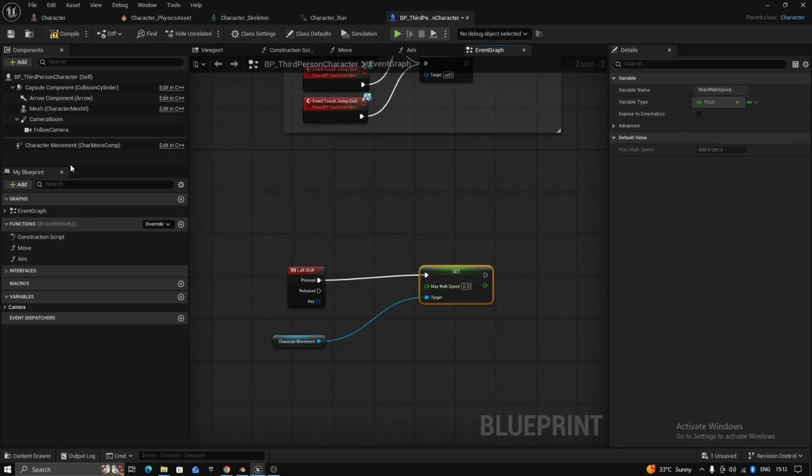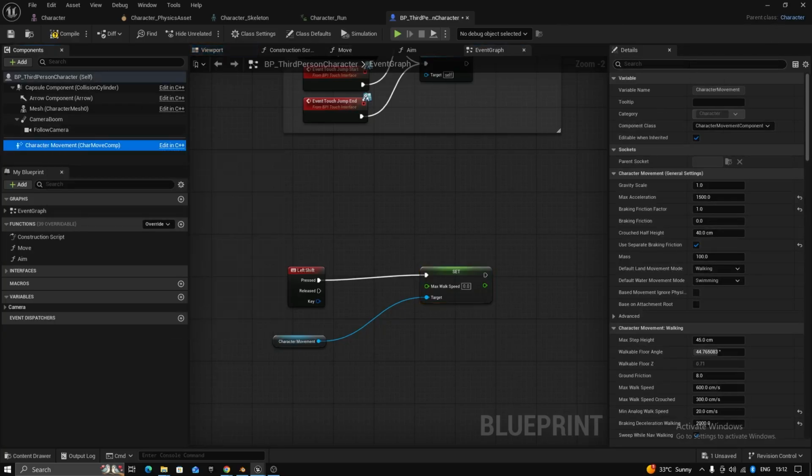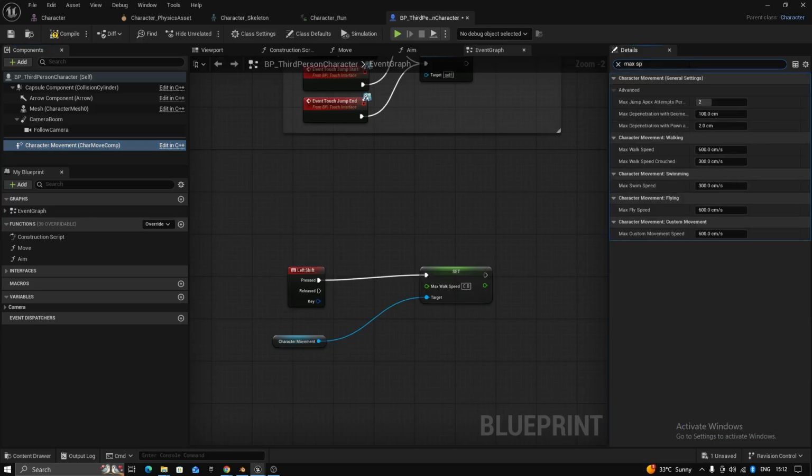What are the default values? If you do not know, we go to the character movement, go to the details panel and search for max speed. You can see that the max walk speed is currently set to 600, which is too much for her. Now we'll set it to 300. And once we press the left shift key, we want it to go to 600 so that it could run.